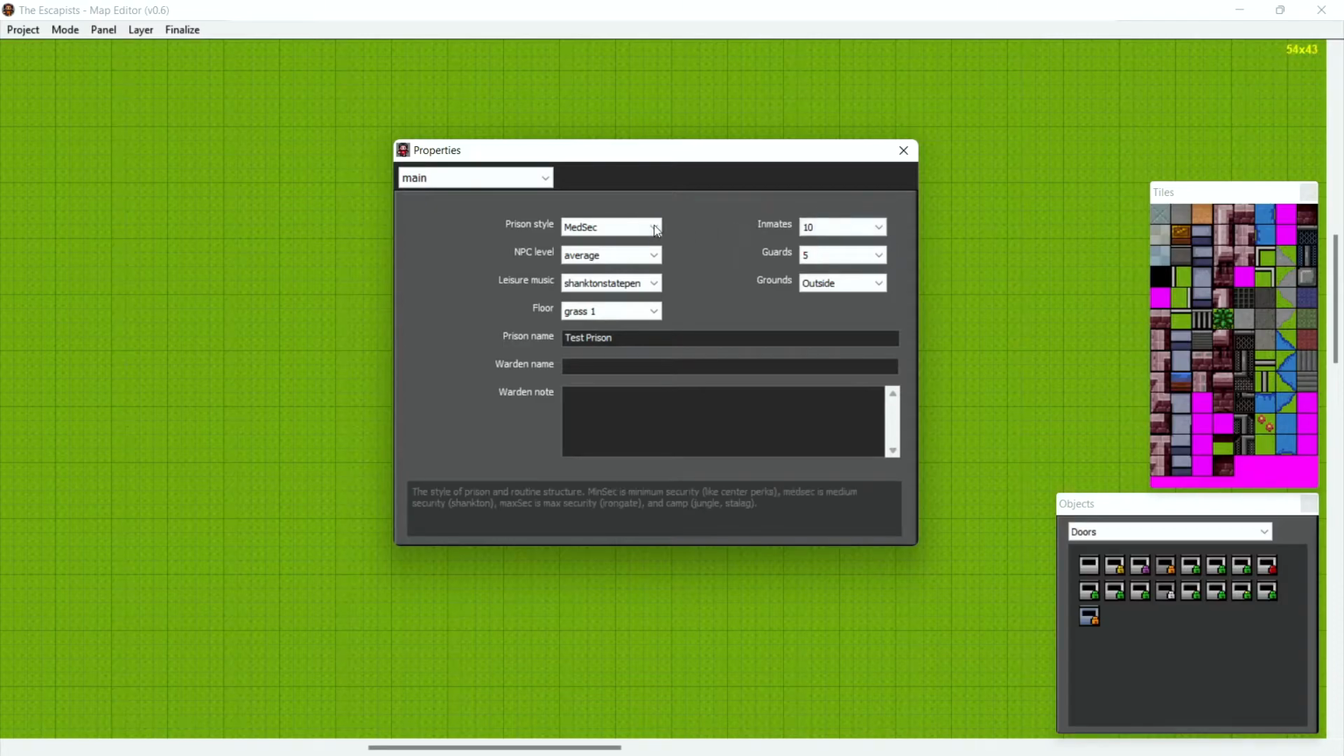You can set the prison style. You can set the NPC level. You can set the music. And you can set the grounds and you can set the floor. Okay, so let me go through all these one by one.